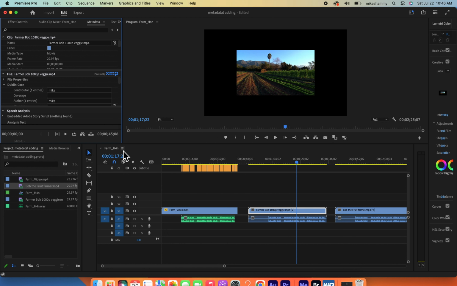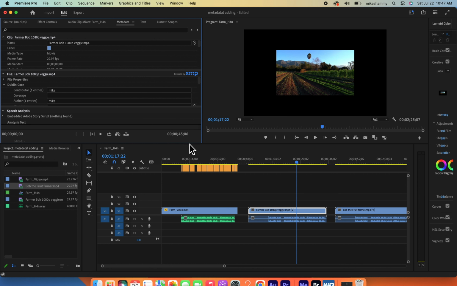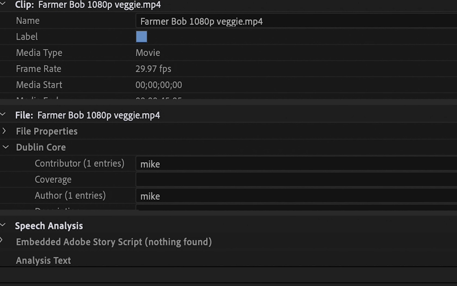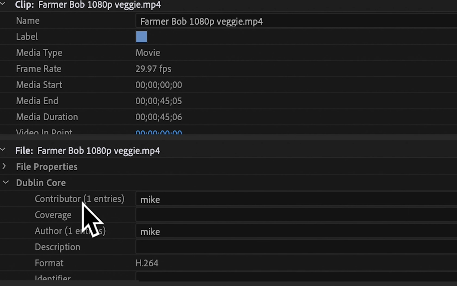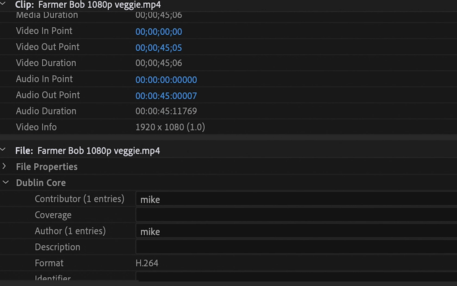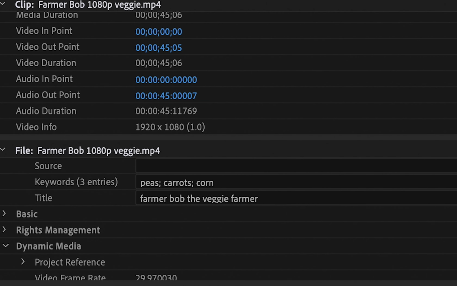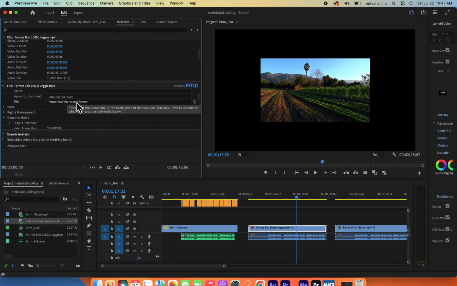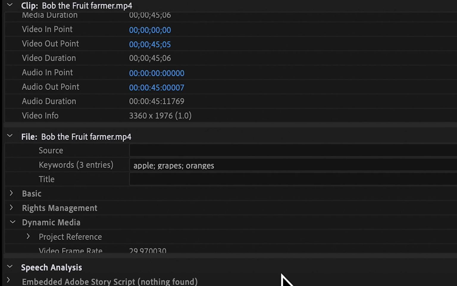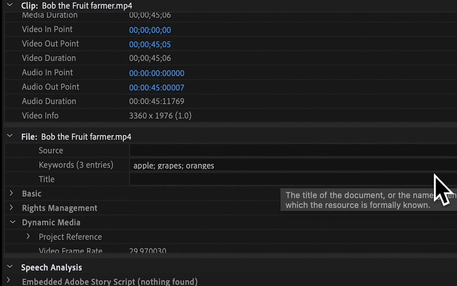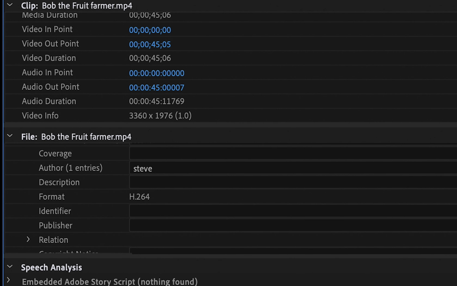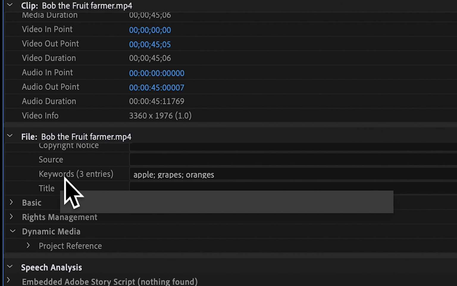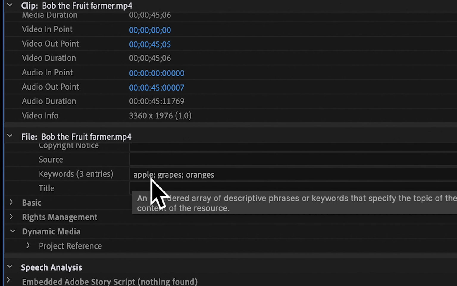Let's do a little bit more housekeeping here to show you. Okay, so this is my first file, the Veggie Farmer. You can see the contributor's name was Mike. That's how I added it in. It's an H.264 file, 1080. And here is the vegetables, right? The vegetable farmer. If I come over here and select this file, you'll notice that it changes over to the fruit farmer file. And the guy's name was Steve that I put in there. And the keywords were put into here as just 3 keywords, right?